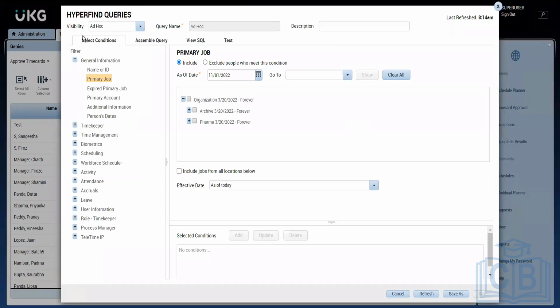There are three types of visibility: ad hoc, personal, and public. Ad hoc means it will come up one time, and when you log off and come back and check, it will not be available. This is just for one-time purposes. Personal means if you create it as personal, it will be visible only to you when you log in. If you make it public, whoever logs into this particular Kronos system will be able to see it.